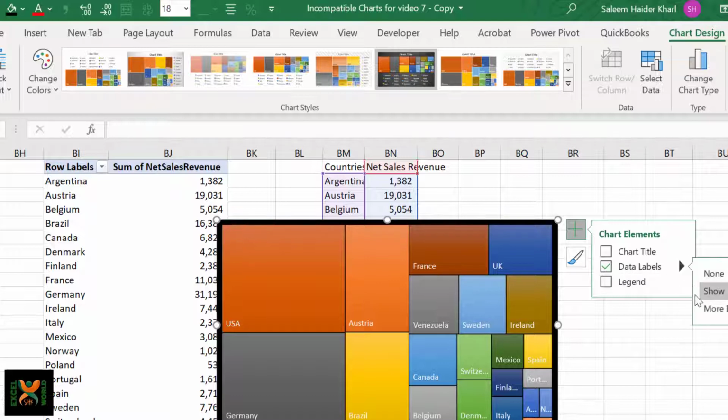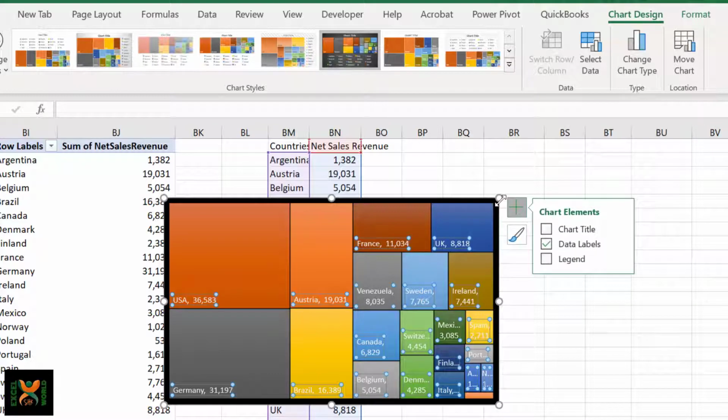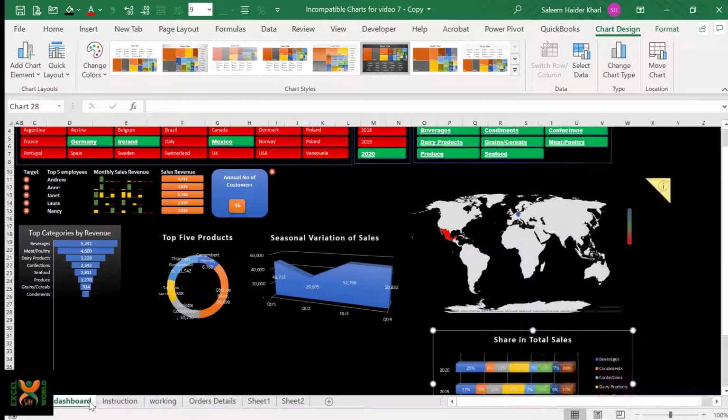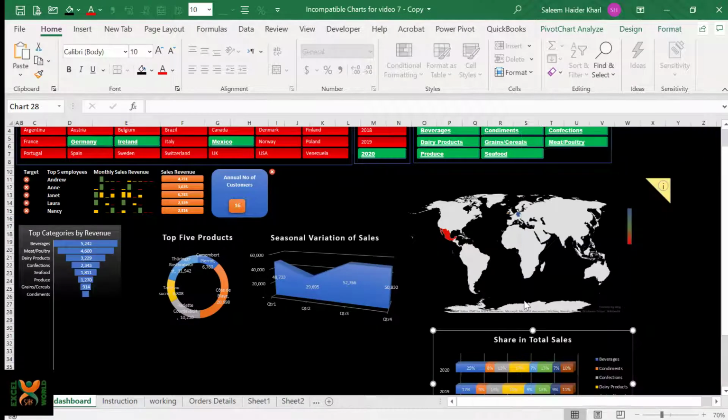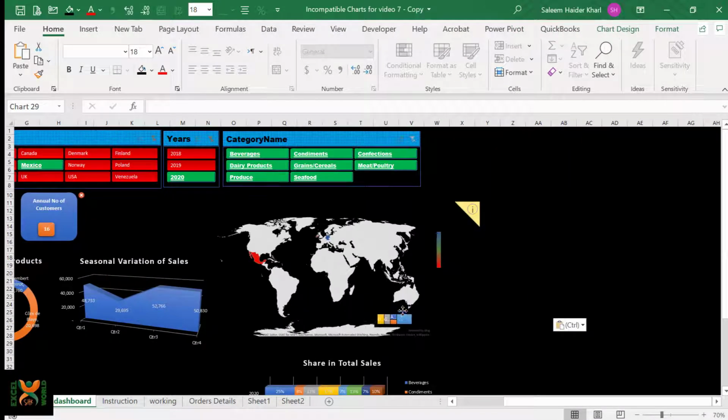So go to more options for data labels, and we have the category name and value as well. But the value is not appearing. I'll have to recheck it. So now it is appearing. Just squeeze the size of it, copy this one, go to dashboard and paste it above the chart. So where has it gone? So place this one above the chart.